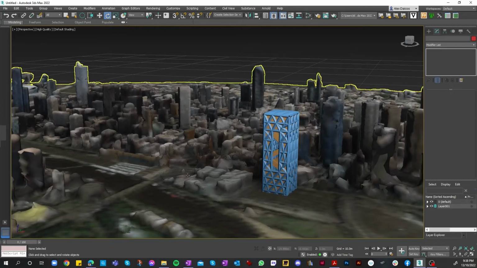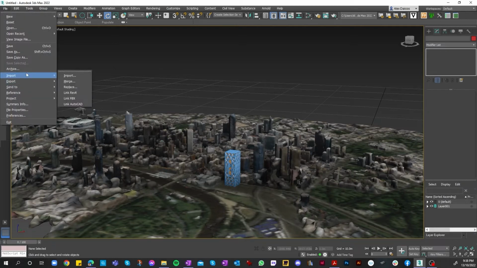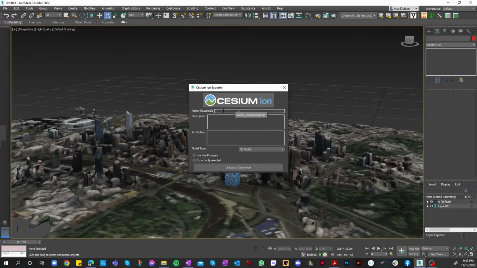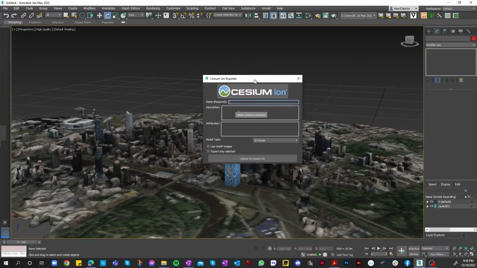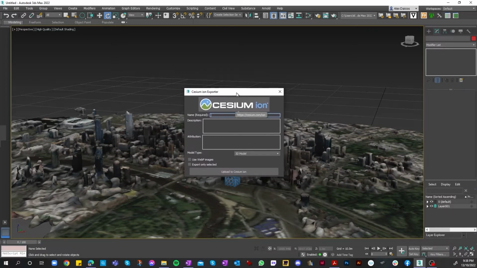And to do that, we've got to select file. Make sure, as per earlier on, that you install the plugin. And then we select file, export, and then we select export to Cesium Ion, and it will bring up the exporter. And this will be automatically linked to your Cesium Ion account, which you've got to sign up for, which you can sign up for free.